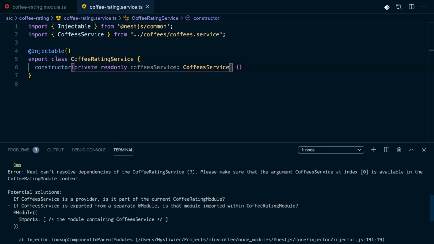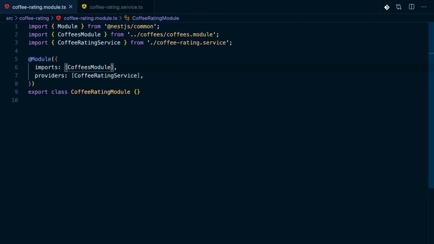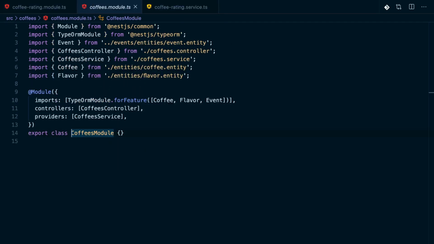So what did we miss? Well, as we said a moment ago, all modules encapsulate their providers by default. That means that if you want to use them in another module, we must explicitly define them as exported, making them a part of the public API of that module. Alright, so this sounds like an easy fix. Let's open up the coffees module and add an exports array to the module definition, making sure we put coffee service inside of it.